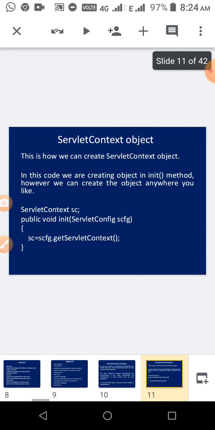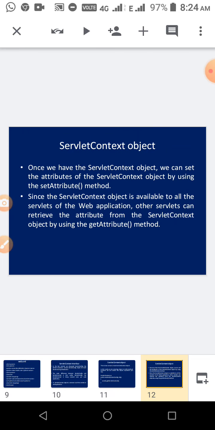Now we will see how to create a servlet context object. In this coding, we are creating an object in the init method. You have to create an object SC of type ServletContext, so SC equals scfg.getServletContext. Once we create that context object, we can get the attributes of the context object by using two methods here, setAttribute and getAttribute.